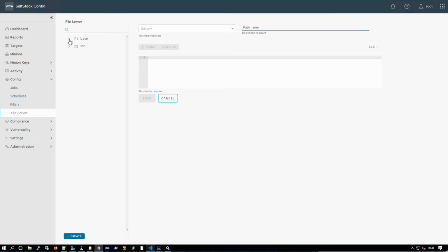So that's your vRealize SaltStack Config appliance, or those machines if you've set them up in a highly available environment and manually installed that yourself using the standard installation from the VMware documentation. You have two folders here at a top hierarchical level. These are called Salt environments.